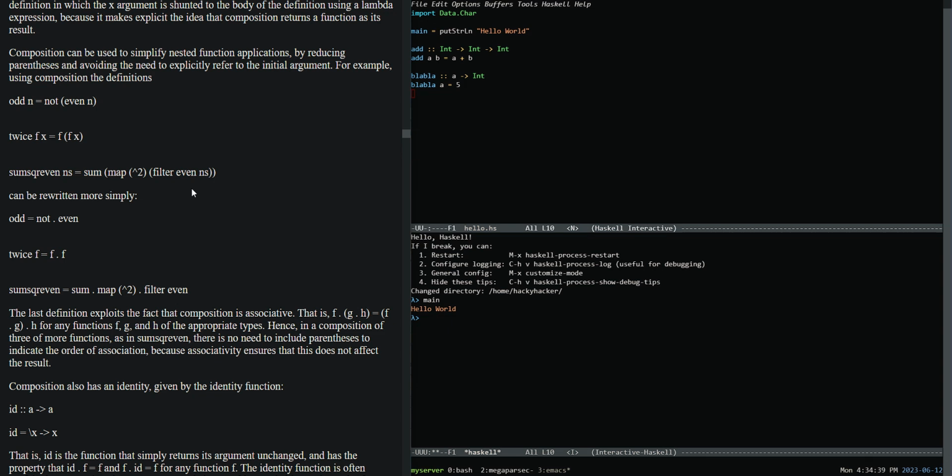Okay, and then he's rewriting them below. So odd can be defined as not composed with even. Oh yeah, that is quite elegant.